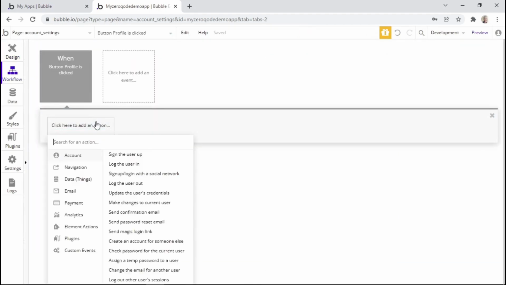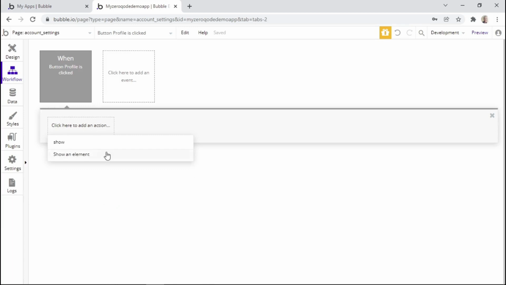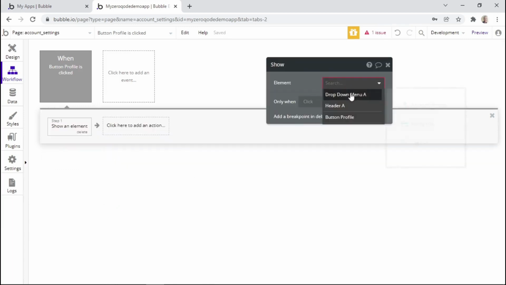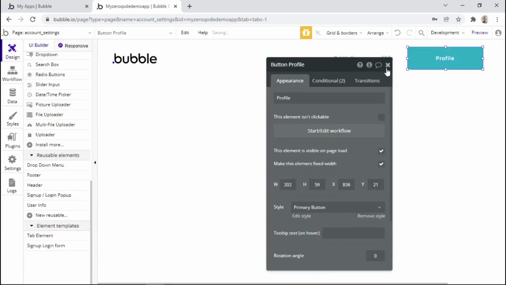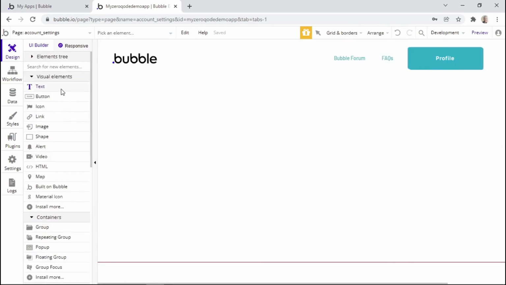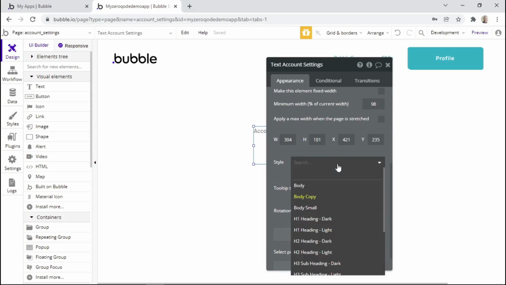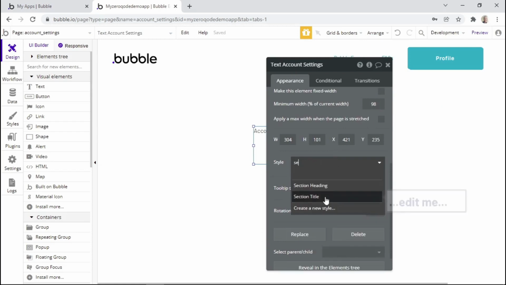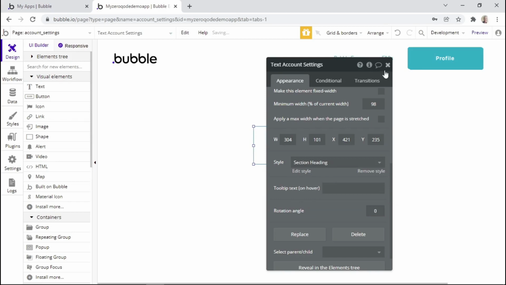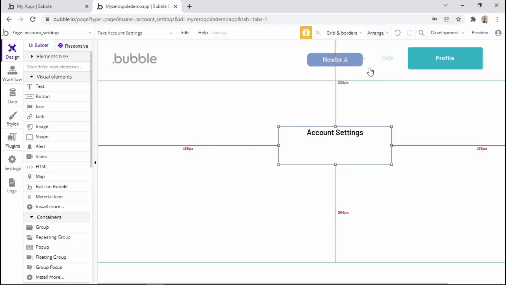And then we can ensure that again, it shows our drop-down menu. And then lastly, we'll add a text element, which will show that this is our account settings page. And then we'll just edit the style and then place this horizontally.